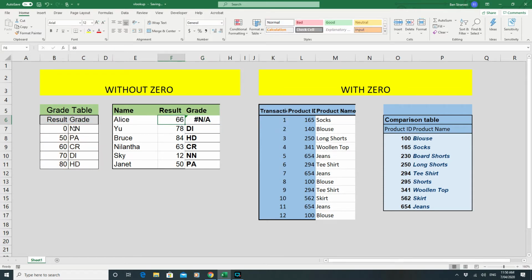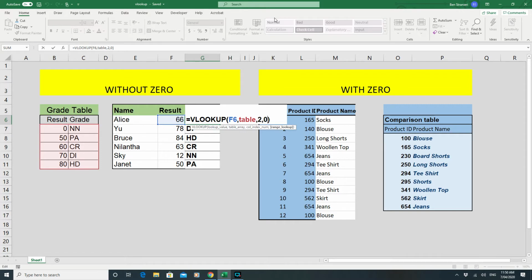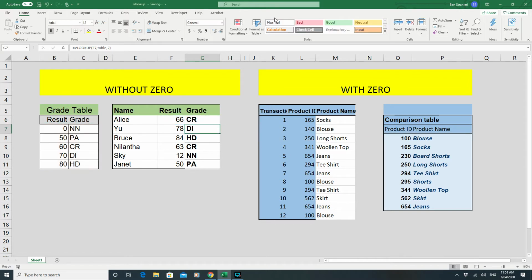So in this case, it looks down here and it cannot find it, there is no 66. There's 60 and there's 70, but there's no 66. So Excel says NA, no 66 to be found. But if you remove the 0, it gives you a credit because Excel looks at these two numbers and finds that 66 is between 60 and 70, and it will return that value, credit.